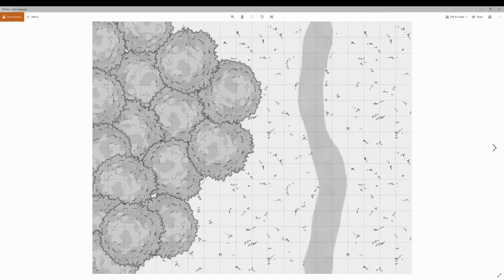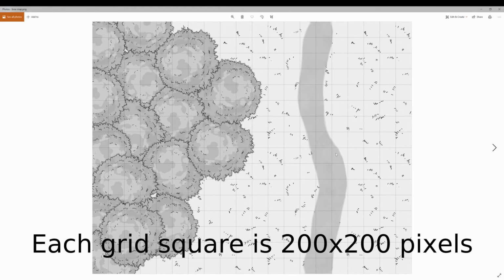Next step is to get a map. If you don't have one, I'm going to provide this free one in a link. Note that each grid square is 200 by 200 pixels.